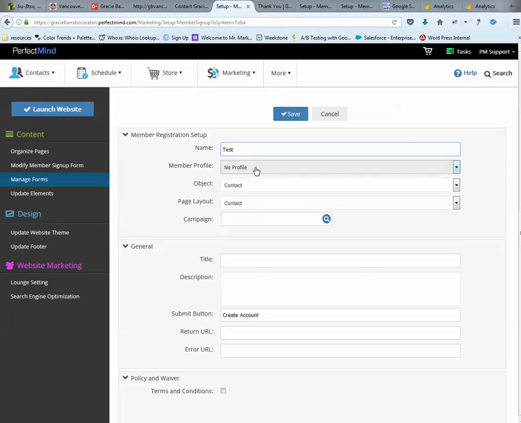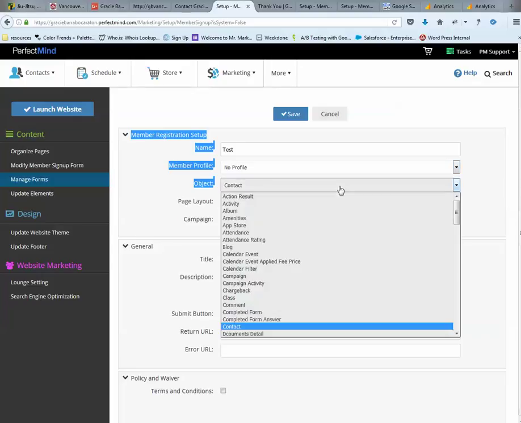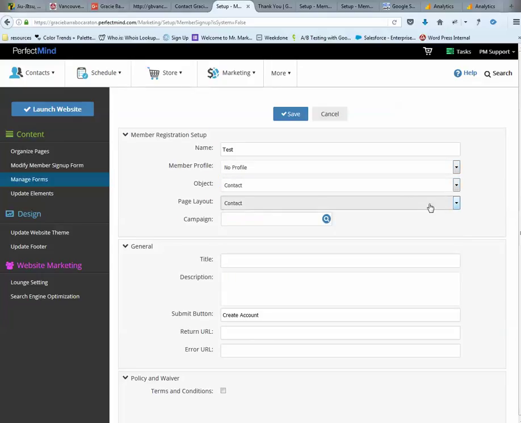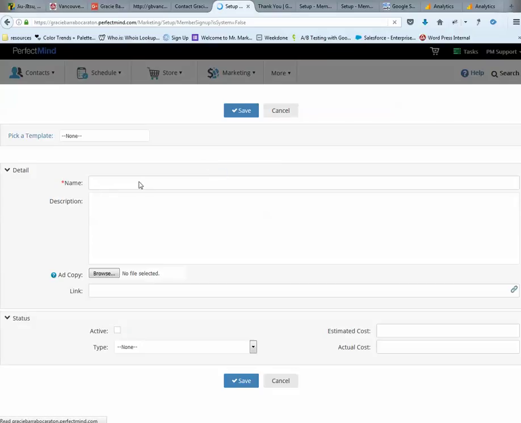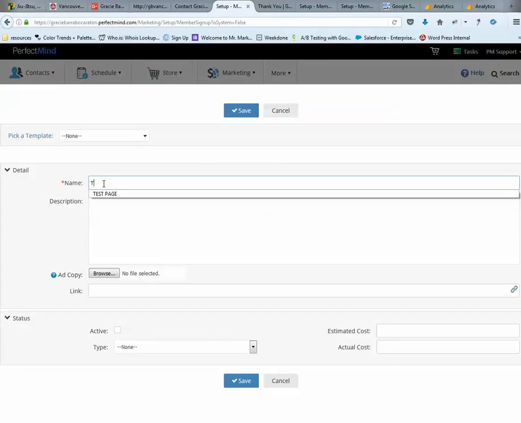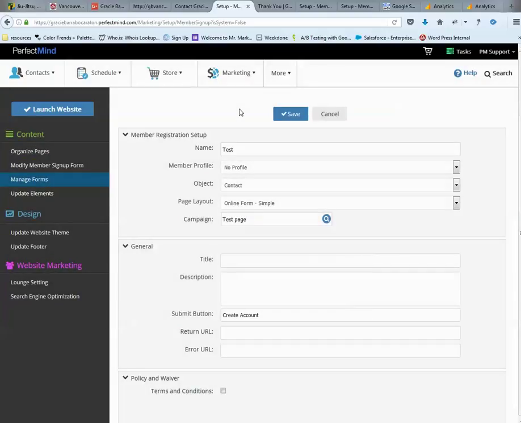And then member profile, no profile. The object is going to be the contact object. The page layout. Now, use the online form simple. That's got the 4 fields. Your campaign name should also be the actual page name. That way you can find them very easily. So I'm going to call it test page and go ahead and save it.